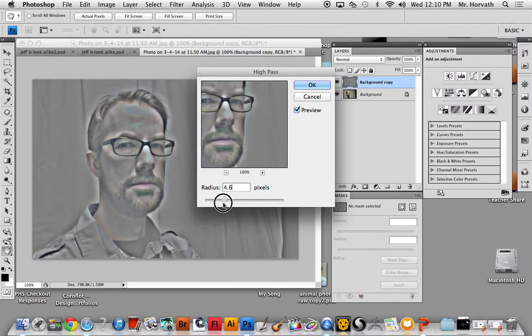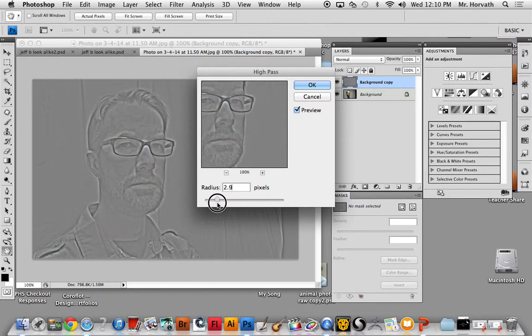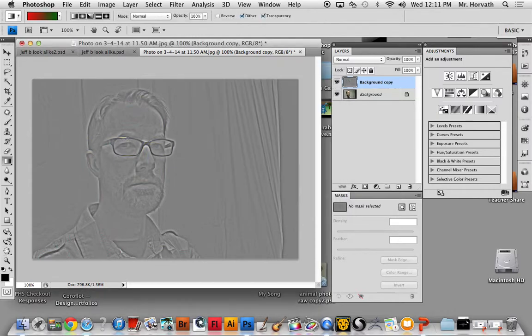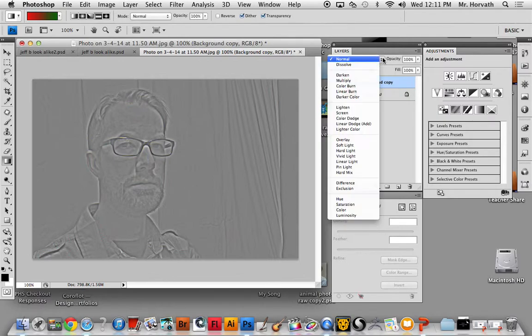You can experiment with all different levels. Let's set ours at 3 today. And you can see here it's not really about color. It's just about having gray and then, again, those contrast lines. So I'm going to say OK. So here I have this high pass filter. It's on top. It's not really doing me any good until I go to soft light.